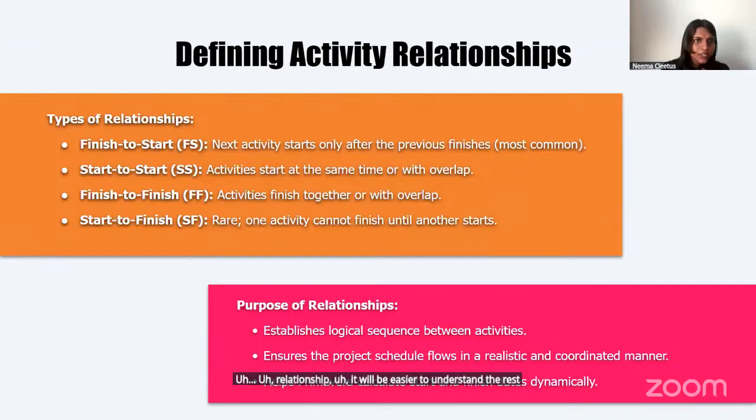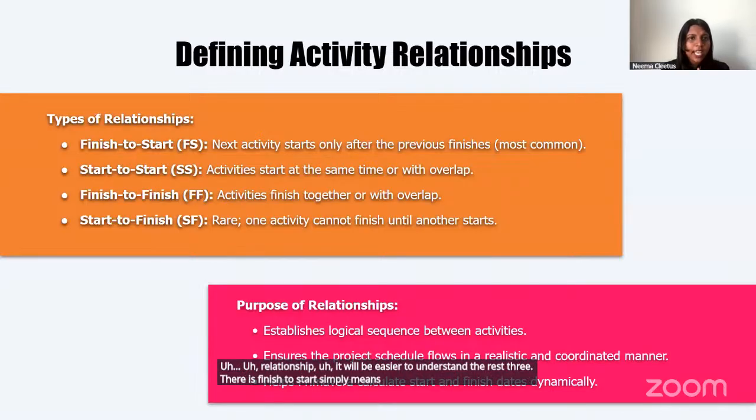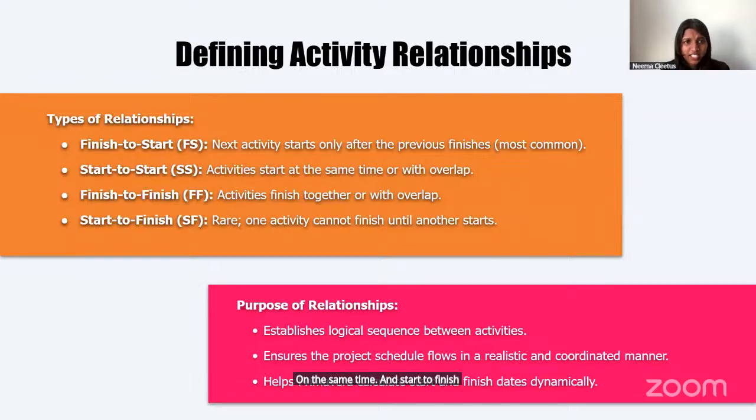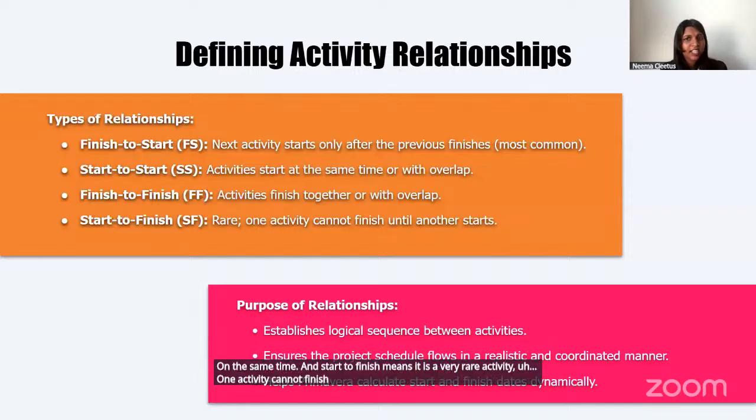Finish to start simply means an activity should only start after the previous activity finishes. If A and B are there, B should only start when A finishes. Now, start to start means A and B should start at the same time. Finish to finish means A and B should finish together at the same time. And start to finish is a very rare one: one activity cannot finish until the other one starts.